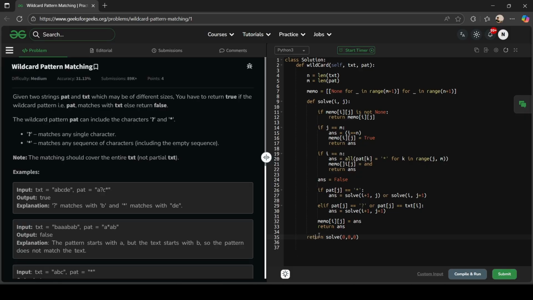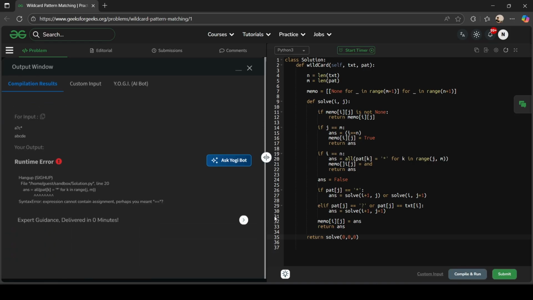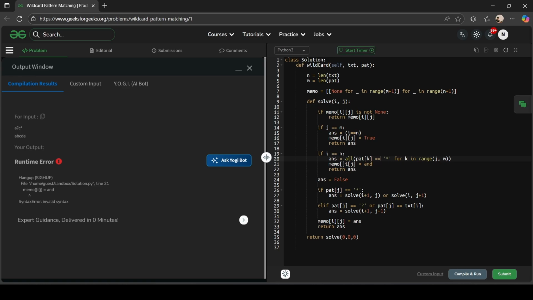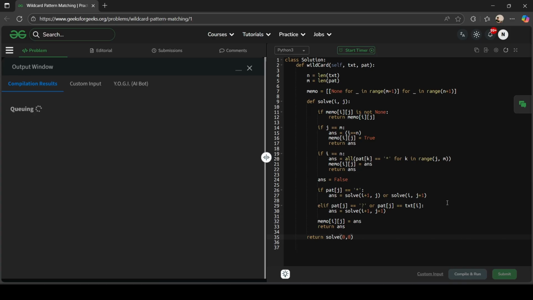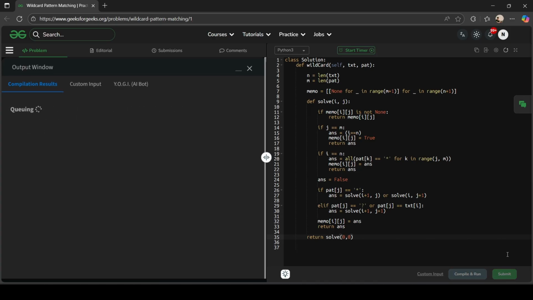All right, let's see if this works. Okay, let's see. Yeah, double equal to. I should be inside too. Oh, I'm sorry. We only need 2 arguments in this. Okay, it works. Let's submit.